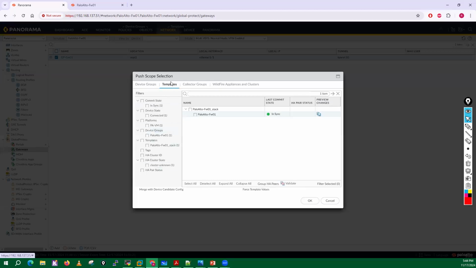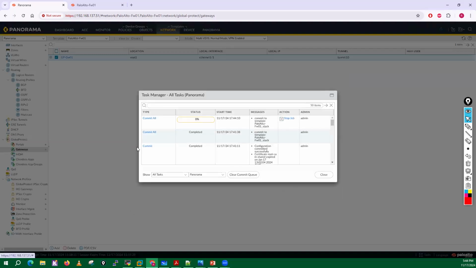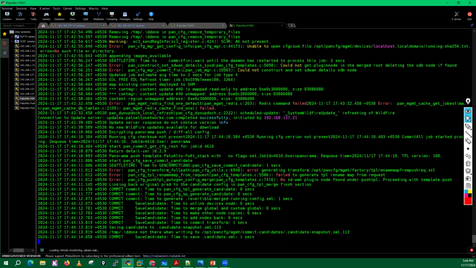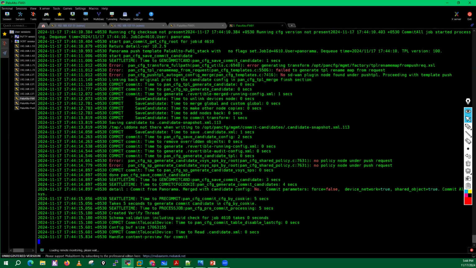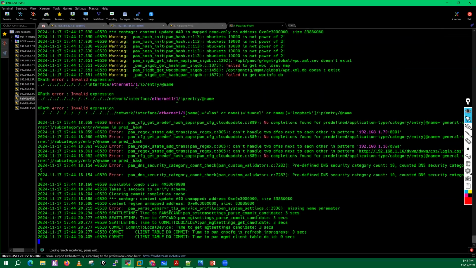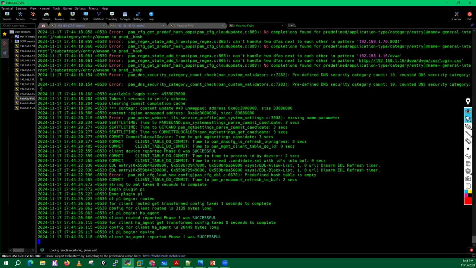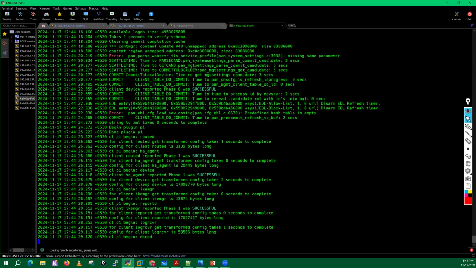Edit. Select your template and template stack. Click on OK. Click on Push. Route daemon reported successfully.